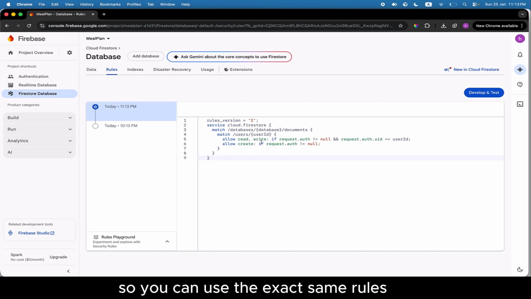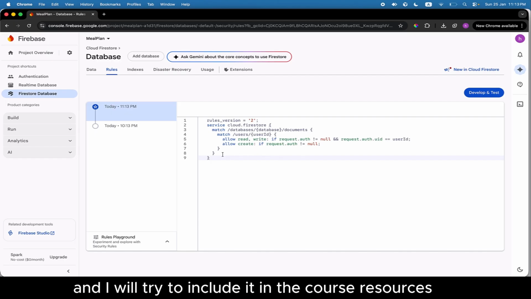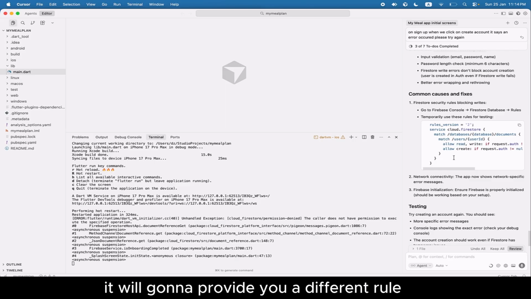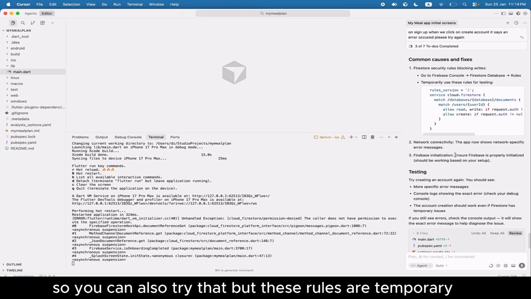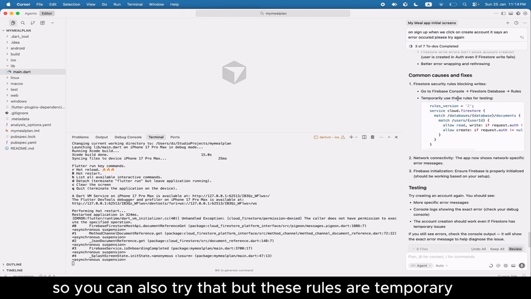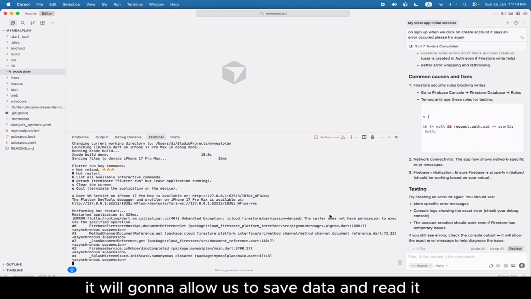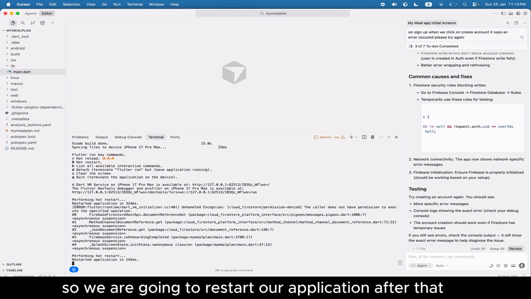You can use the exact same rules, and I will try to include them in the course resources. Or in your case it may provide you a different rule, so you can try that too. But these rules are temporary and are for testing. Basically they will allow us to save data and read it. So we are going to restart our application after that.